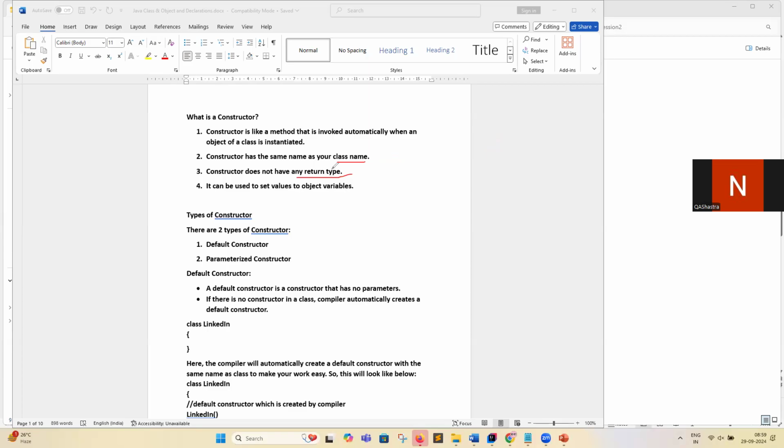It is just the class name. But it looks like a method. A similar kind of structure will be there, and the difference is this: a method has a return type, but a constructor does not have a return type. That is the only difference, and it invokes automatically. The constructor will be invoked automatically, but for a method, after creating the object, we have to invoke it explicitly. So let's see that first.